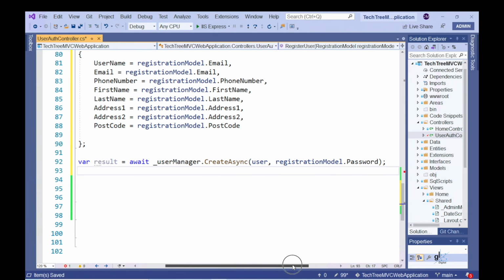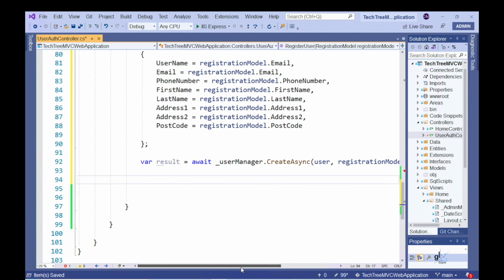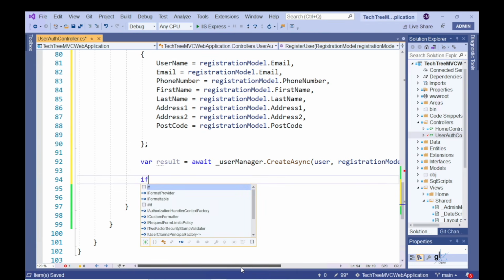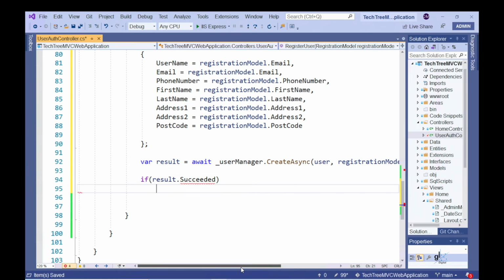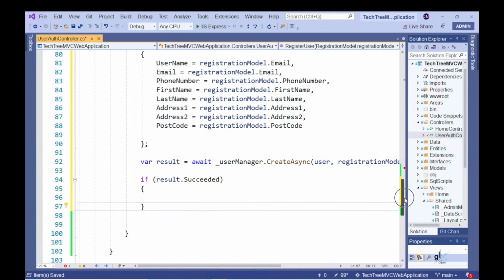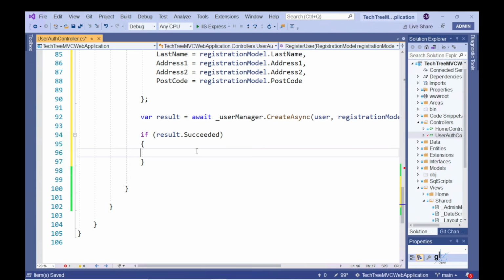We can assign the result of this line of code to a variable which is appropriately named result. We can then check the result object's Succeeded property to assess whether the registration operation has completed successfully. So if the registration has completed successfully, let's set the RegistrationModel object's RegistrationInvalid property to an empty string. This is how we are indicating to the client code that the registration operation has completed successfully.